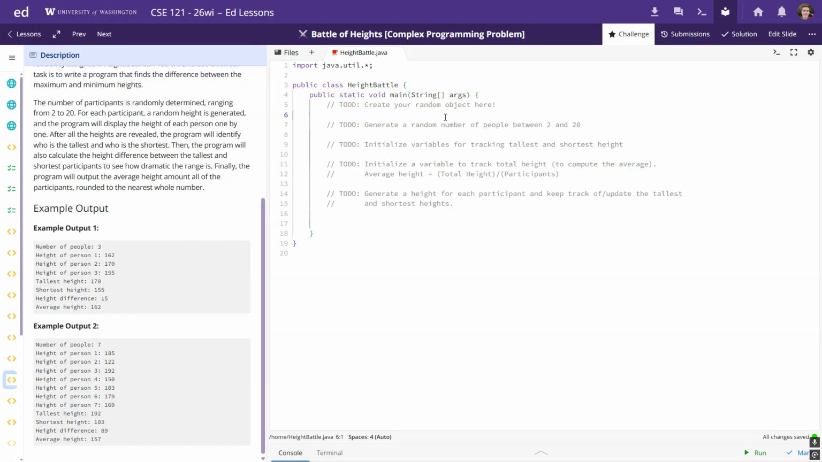So to go about this, I've written some pseudocode here. First, we want to create our random object. This is how we're going to be generating random numbers, which we're going to need throughout the program. Then we're going to generate a random number of people for our participants. That number should be between 2 and 20. Then we're going to initialize variables so that we can track the tallest and shortest height, and we'll update those as we go. We want to initialize a variable to track the total height of the participants.